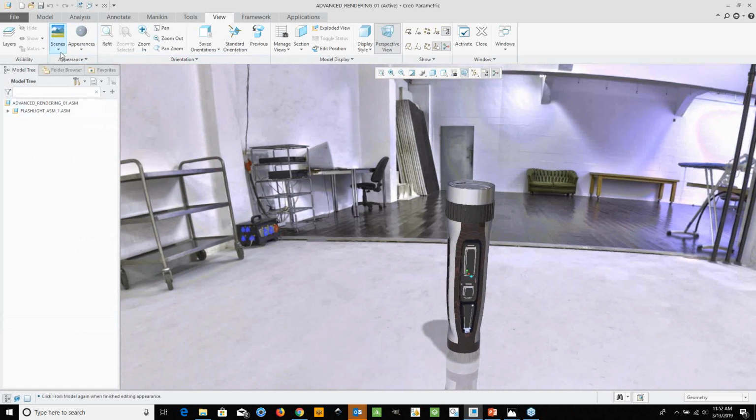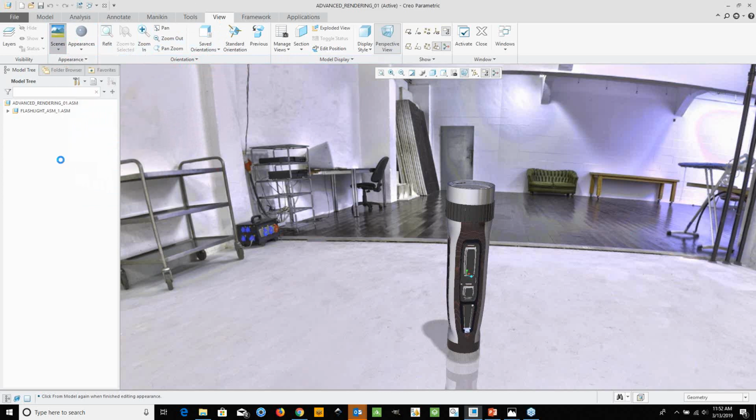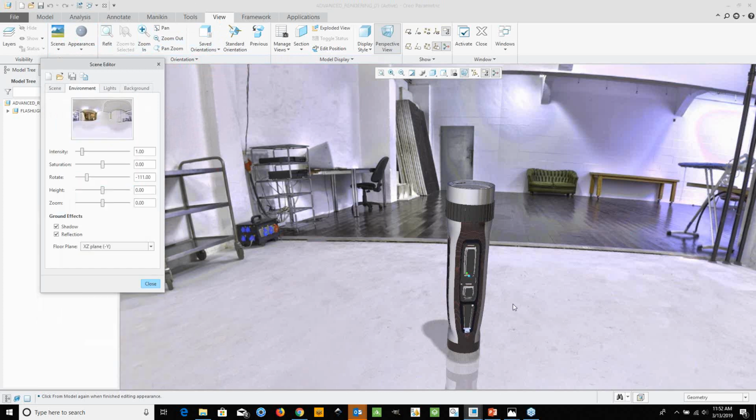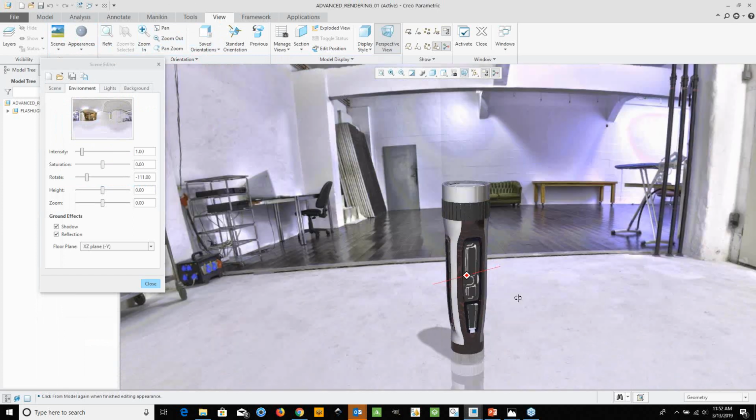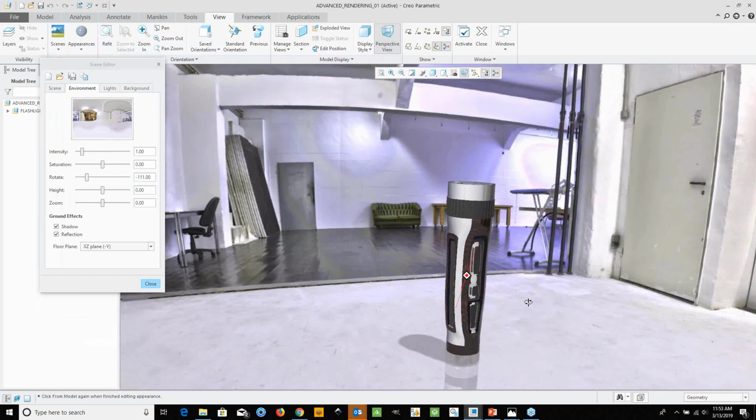Also, again, right here within the View tab, we have scenes, and we can go through. There's many scenes in here that we can try out. I just happen to use this studio environment because I like it. You can also click Edit Scene. And within the scene editor, there's the environment tab. Okay, so this environment tab allows me to basically manipulate my environment to get it where I want it.